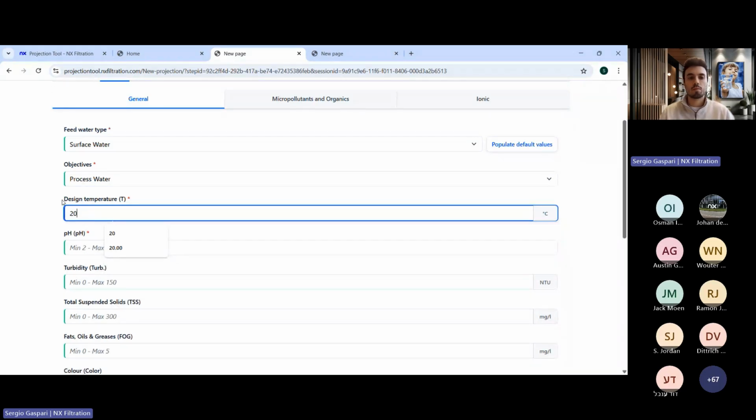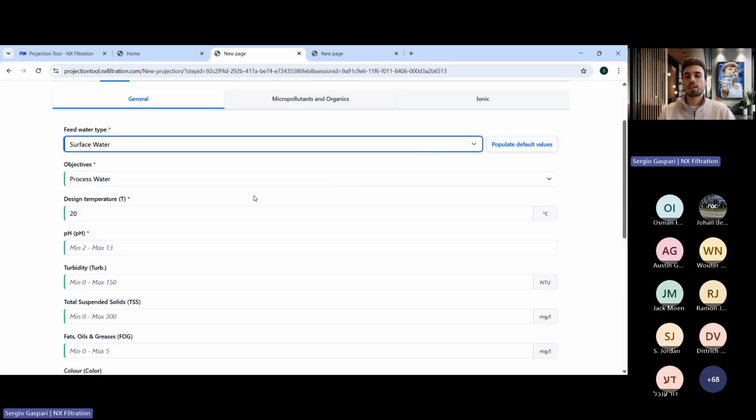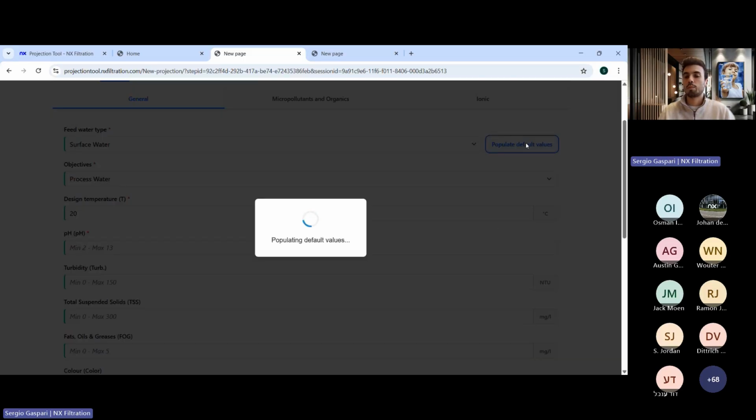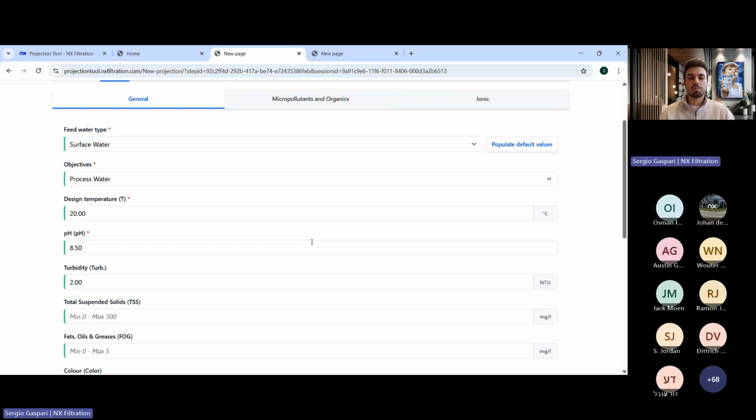As you can see here on the right of the feed water type, you have a button, populate default values. So in case, for example, the customer doesn't provide a water quality, or in case you don't have a water quality, or the water quality that you have is not complete, based on the feed water type that is selected, you will be able to have a default water quality already with an ionic balance with some general parameters.